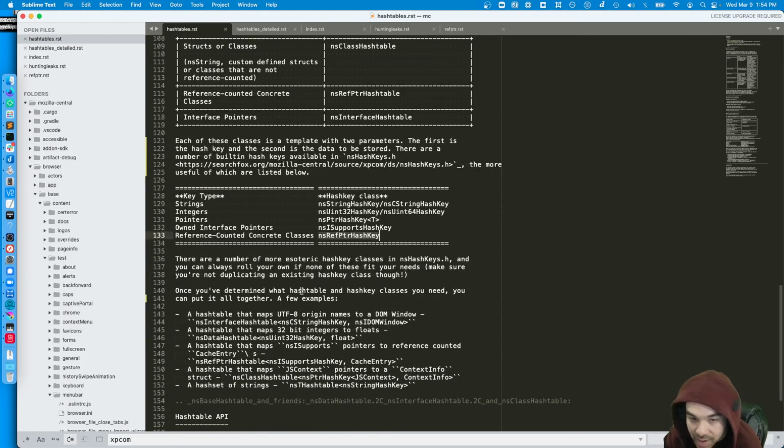Once you've determined what hash table, are we always calling the hash table one word, or do we ever do that? Okay, good.